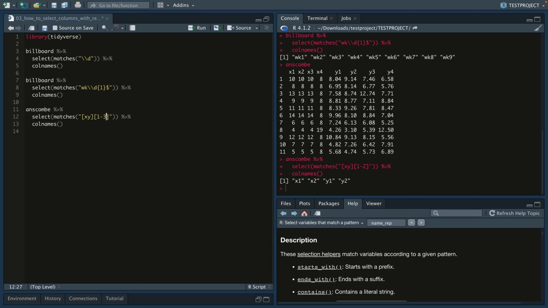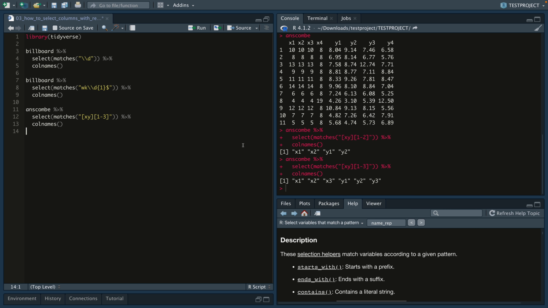If I dial this number up to 3, I should now see that everything except X4 and Y4 has been selected. So this is the matches function, and I think it provides you massive capabilities to select columns. You only need to know how regular expressions work, but once you have a handle on this, you should have an easy time choosing and selecting any columns you want from your data frames.